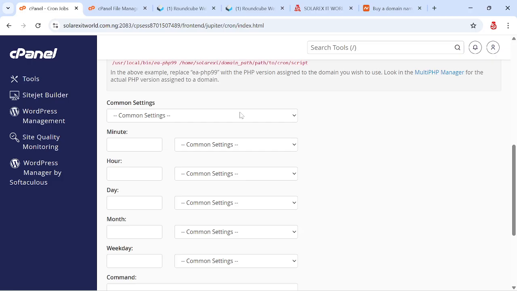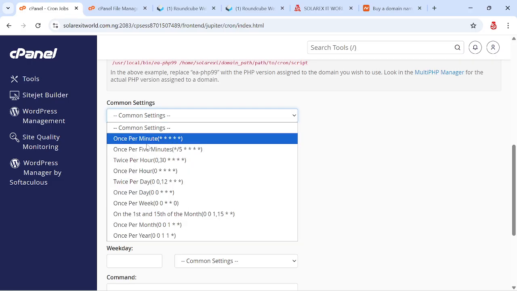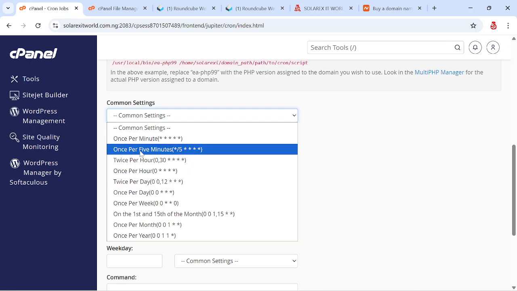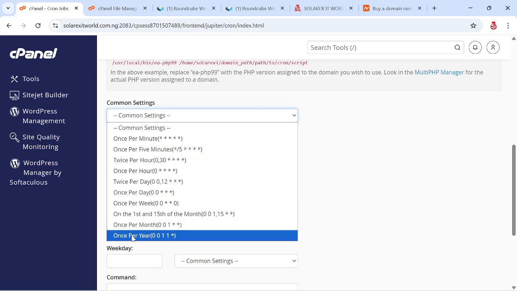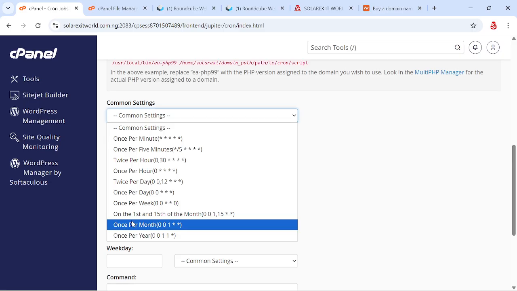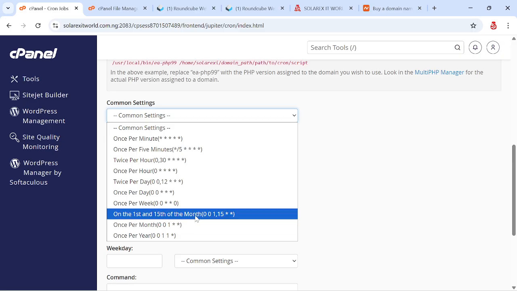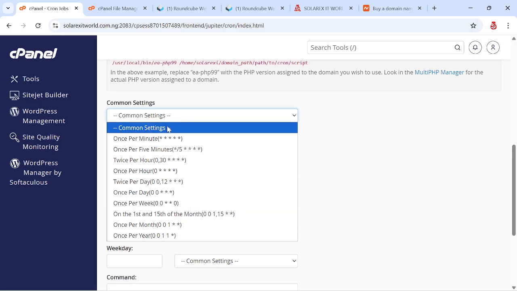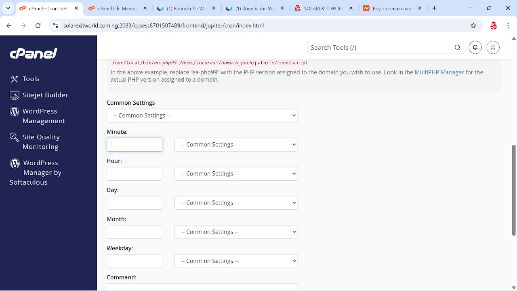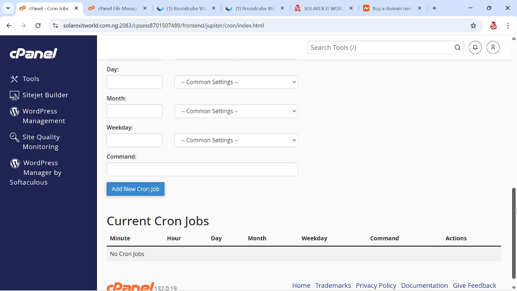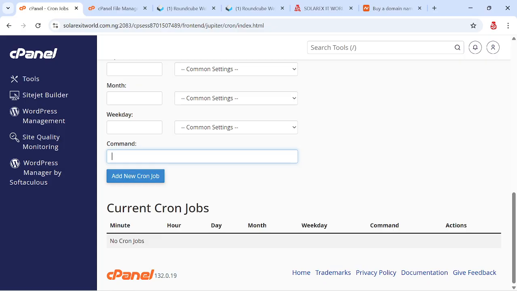You now come to common settings. Once per minute, once per hour. Do you understand? Once per year, once per month, on the first and the 15th of the month. All these are just examples. So you can do the setting manually here so that it will be easy for you. Is that clear? So command. This is the command you would use to pick the directory where your file is. Is that clear?